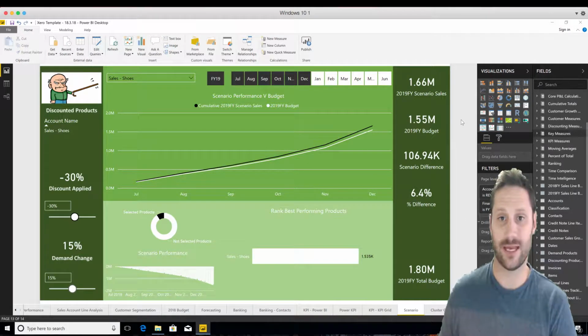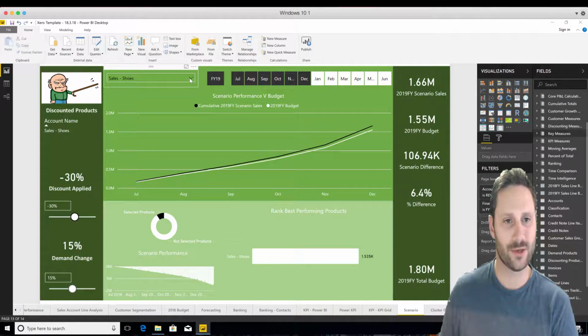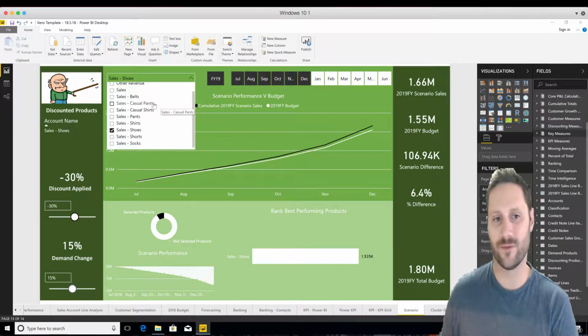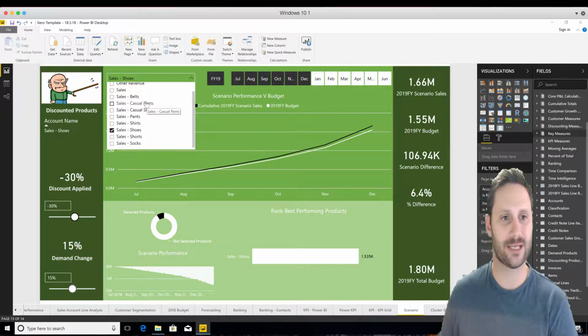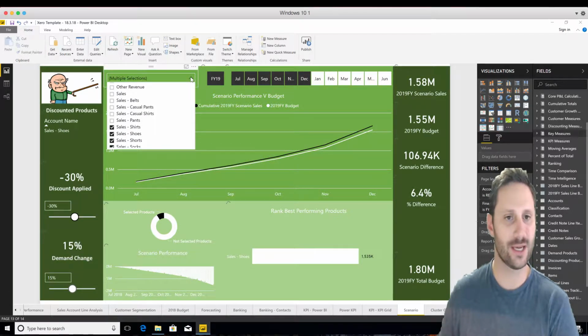So this is one of the Atani templates that you can do with scenario. What we can do here is you've got this drop down that's picking up all of the revenue accounts that are coming out of Xero. So you can choose which accounts, which products essentially, you can apply a discount to. So say we're going to do shirts, socks, and shorts. Okay, so you select the products that you're choosing.